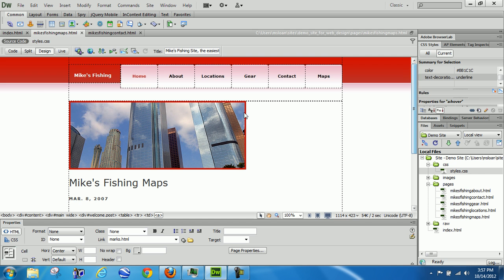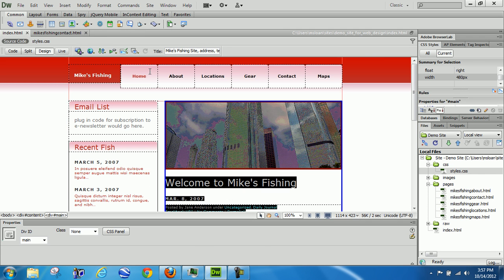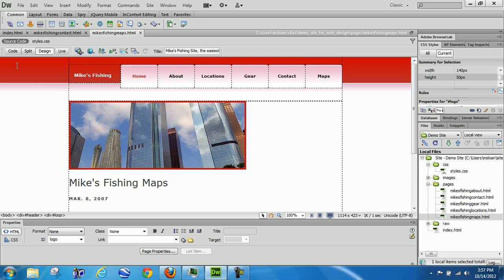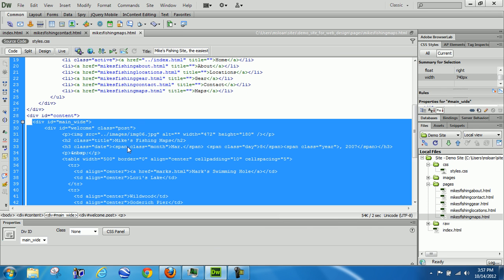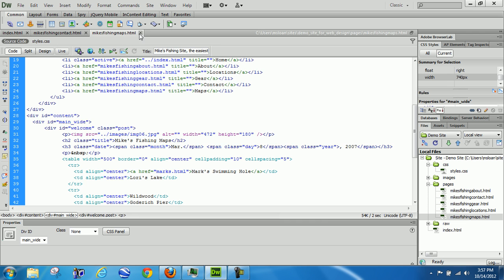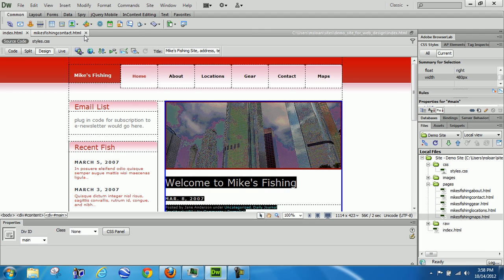So that was for fishing maps. You can save the changes because that way it'll help you remember what you did. And remember, you didn't just make the new div ID for main_wide. You then had to go and associate the HTML in fishing maps with that div ID to make it main_wide, right? So we just added that in there. So that's a quick review there for what we just did. Let's go back to index and play around a little bit on here.